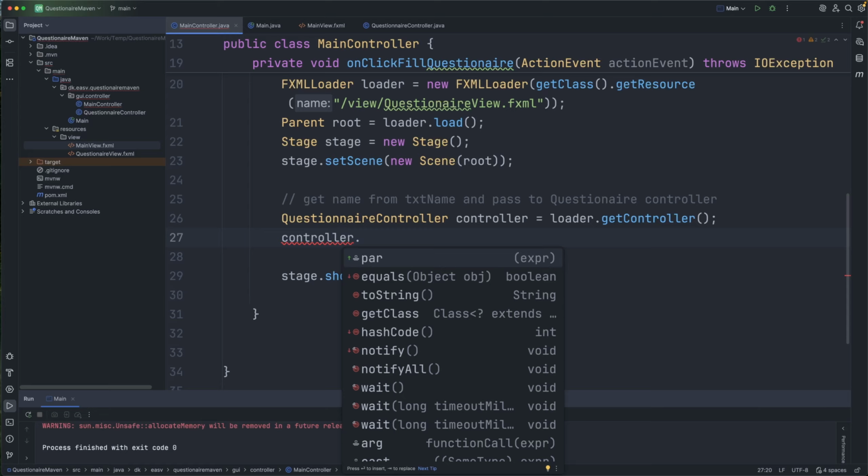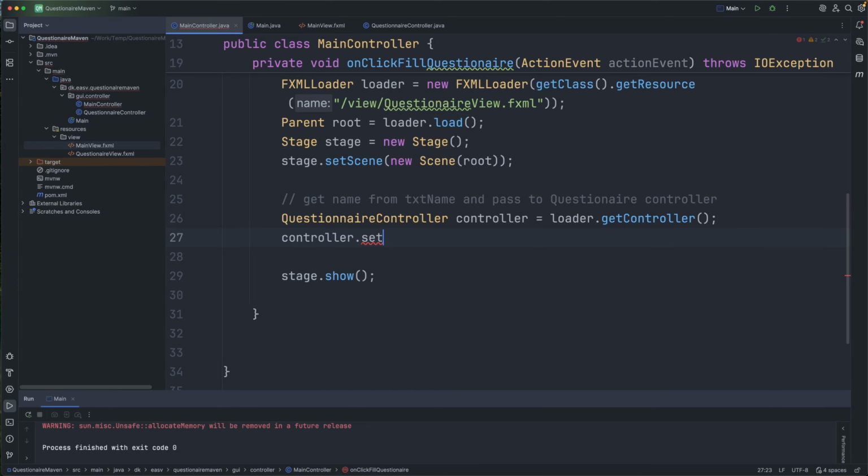And then we don't have this method yet, but we could make a method called setName, which will tell this new window, questionnaire view, and the controller what is the name of the person who want to fill out this questionnaire. So one way could be to write txt name and then get text. So that would pass along the input here that I type into the text field and just display it in there. But of course we don't have this method yet.